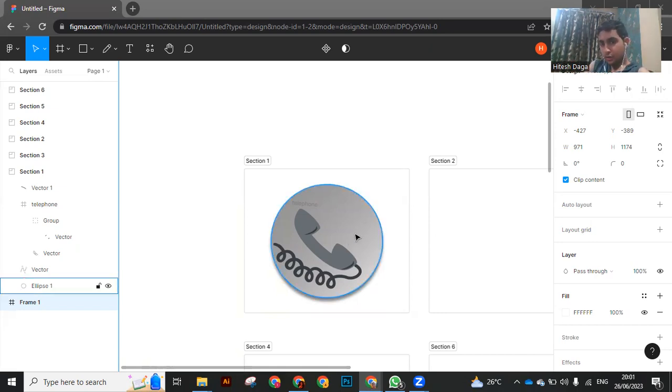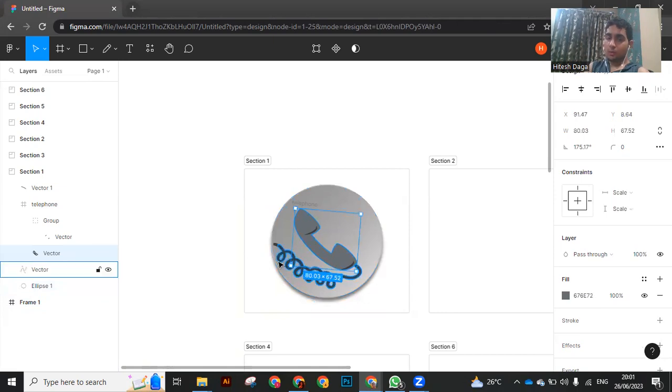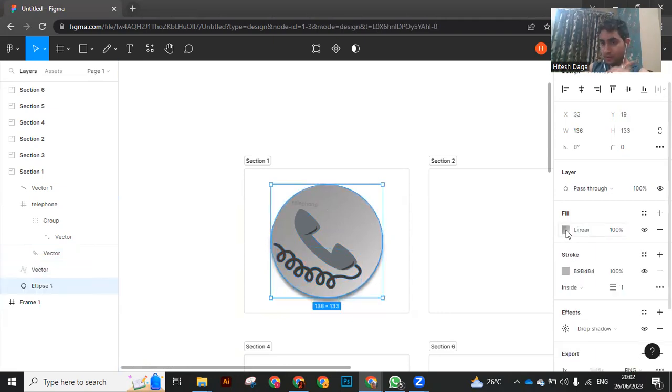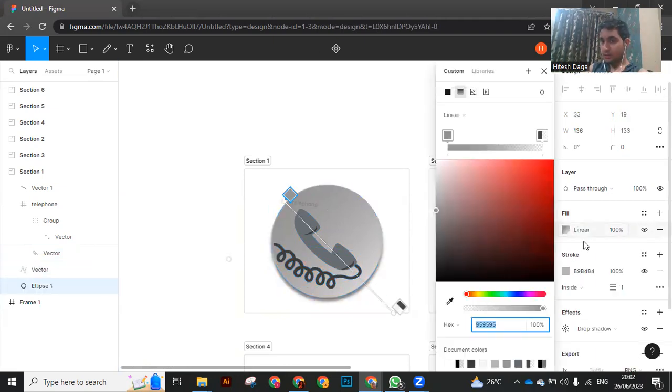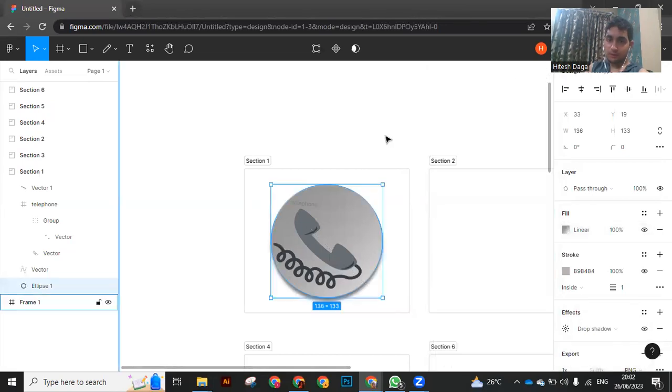I've basically taken a circular shape, and in that particular shape, I've embedded a telephone with a wire, and the wire is just of the size. You can see I've extended it. For the background, I have used a linear gradient. As you can see, the colors, the stroke, and a drop shadow give it a little shadowy, classy appeal. And that's how we get the first icon.